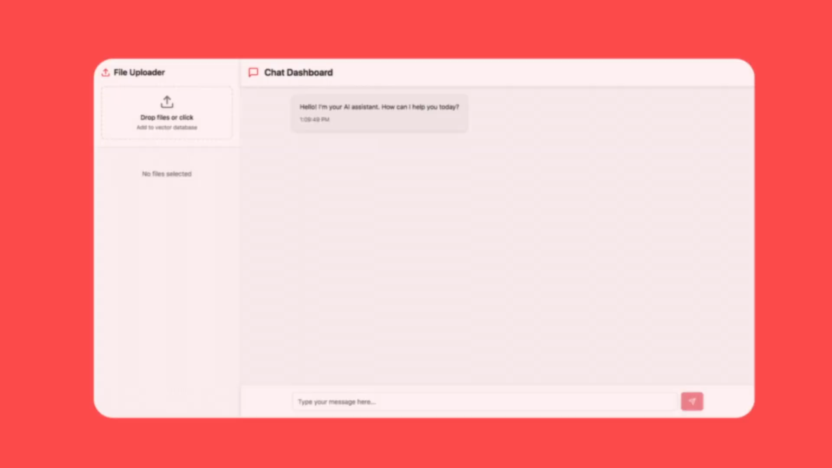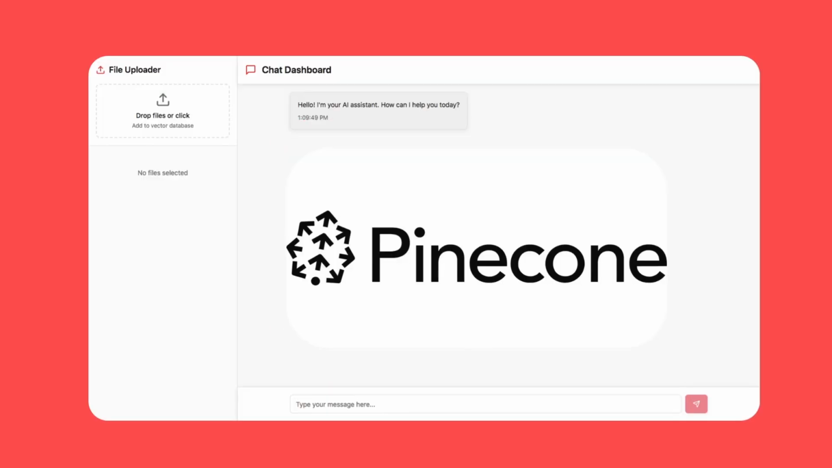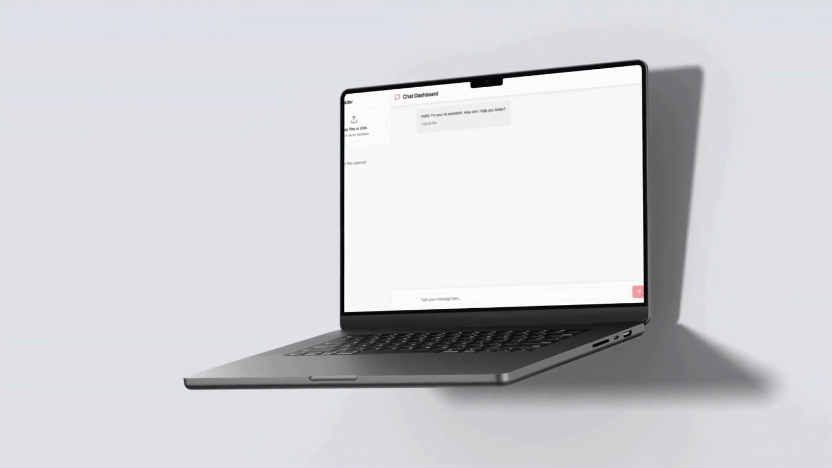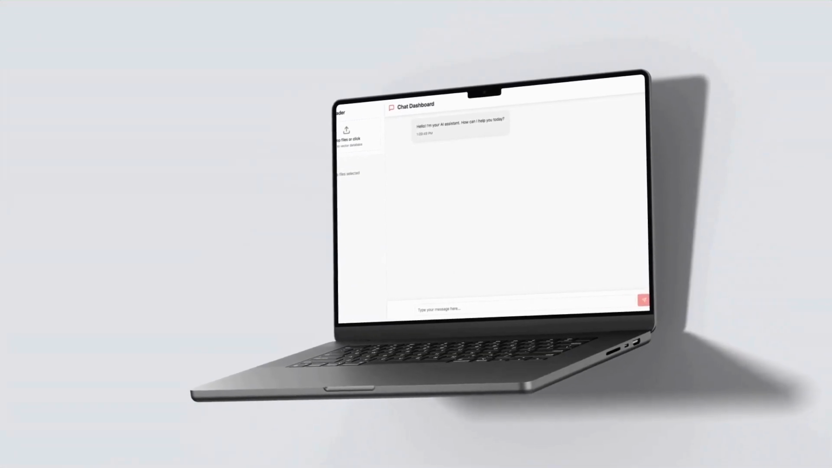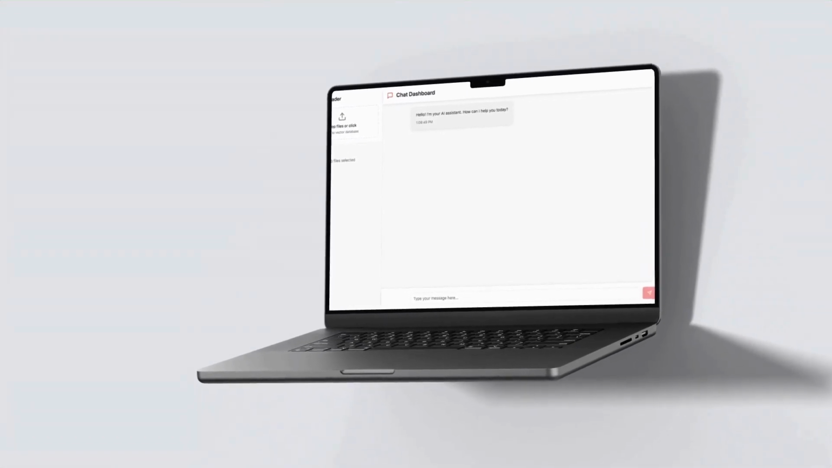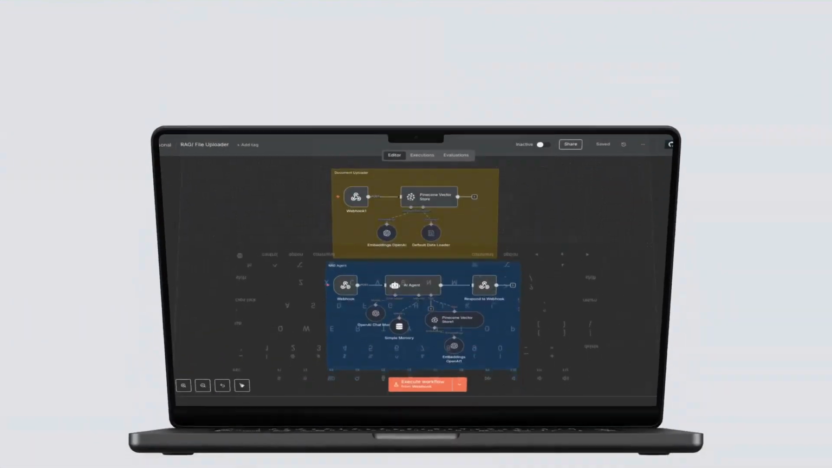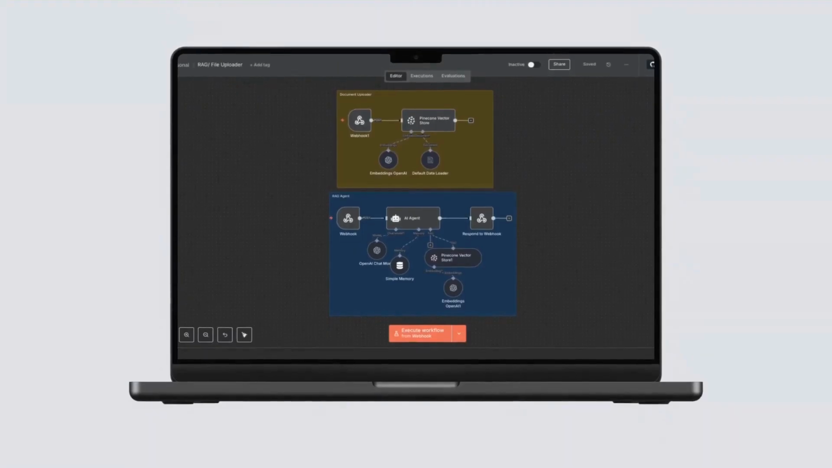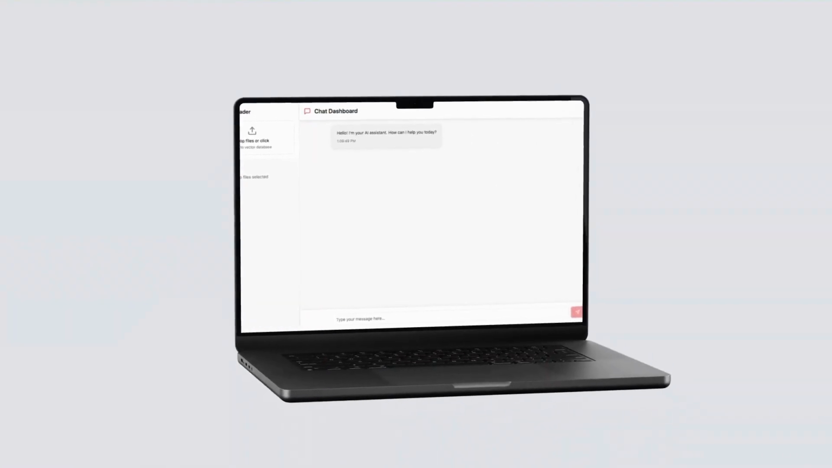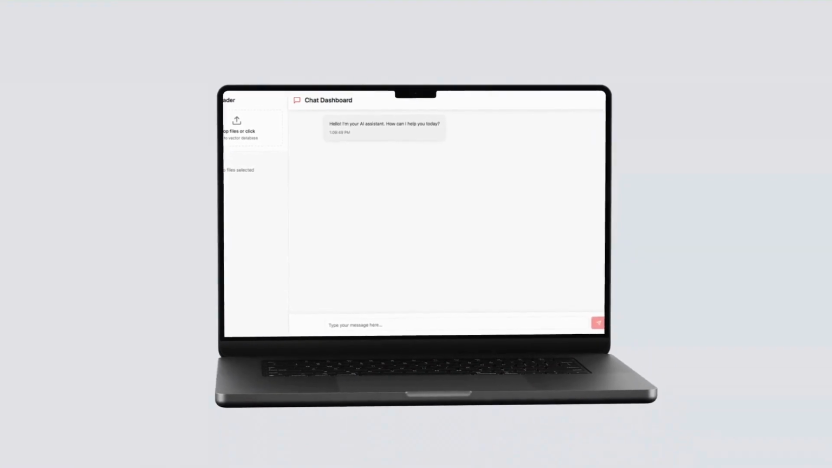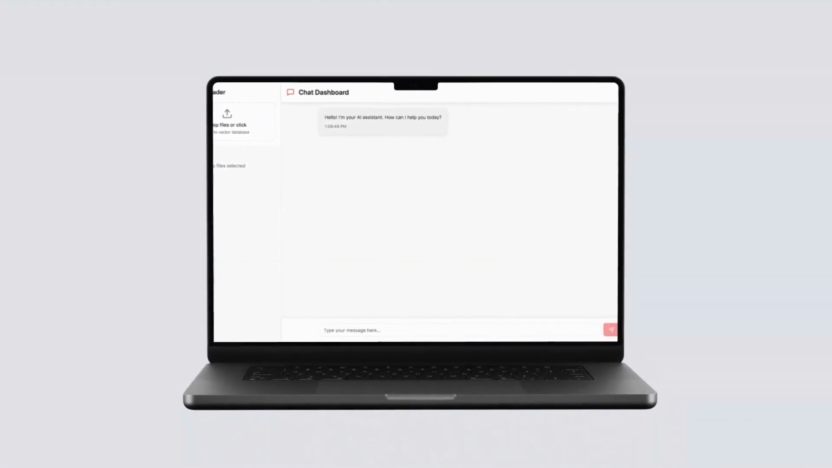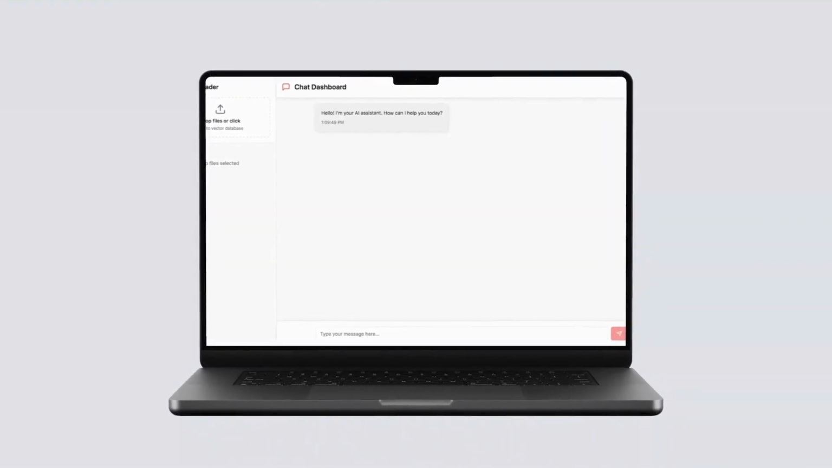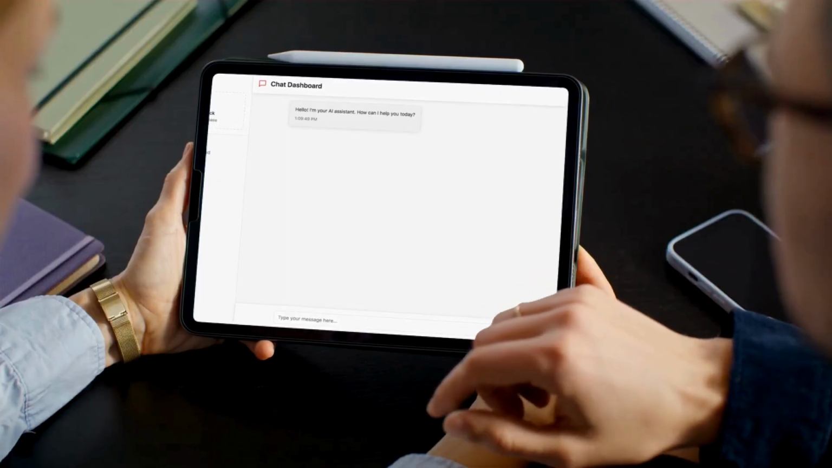I built this using no-code tools like n8n, Pinecone, and Lovable. Now think about this. Lawyers can upload case files, students can upload textbooks, researchers can upload papers, financial analysts can upload reports, and instantly they get a smart AI assistant that answers with real data. This is a business opportunity. You can build and sell these solutions, charge monthly, serve different industries, and create a recurring income stream with AI.